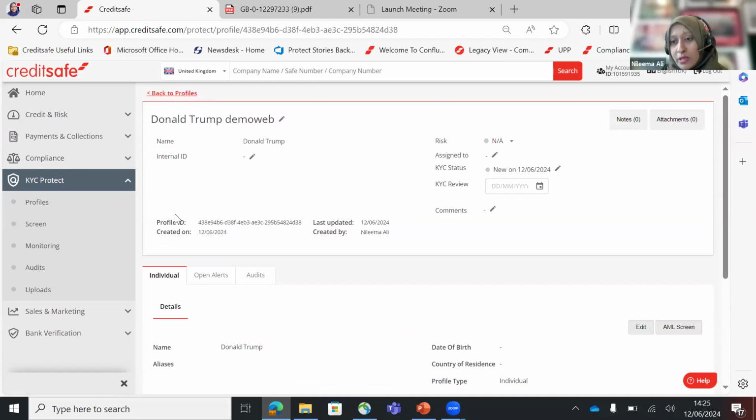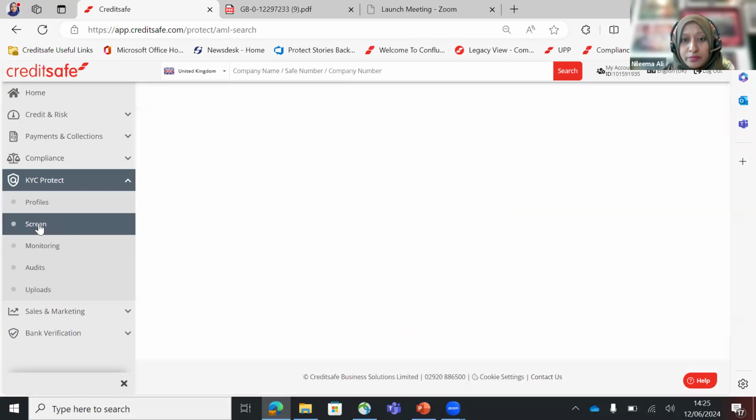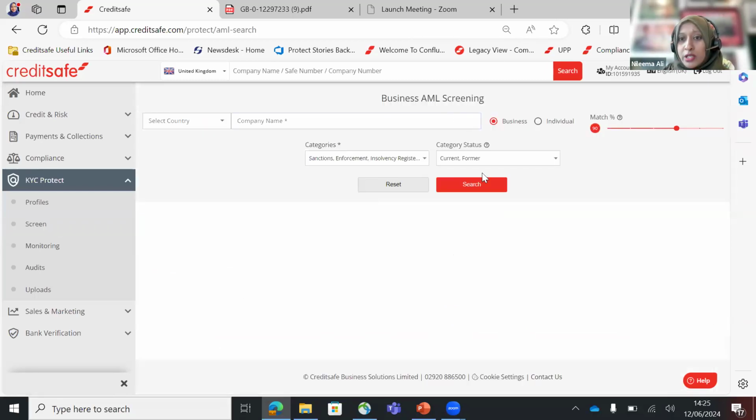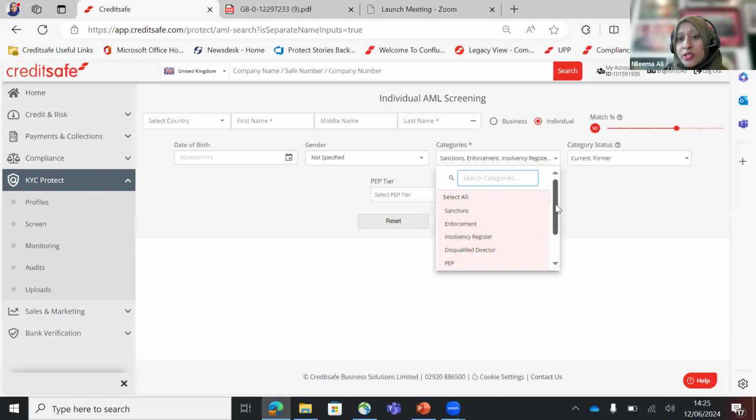Now, all of the other functionality that you had previously is also here. So irrespective of whether you create a profile or not, you can navigate to these quick links at the side. So if I go to screen, you can do all your business screening here or your individual screening here. The differences are, of course, the match percentage is, you can go lower if you wish, and also the ability to separate all of your data sets.